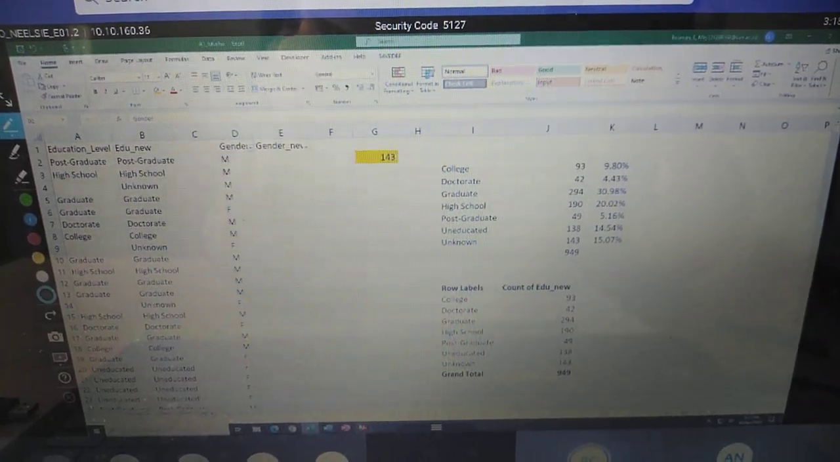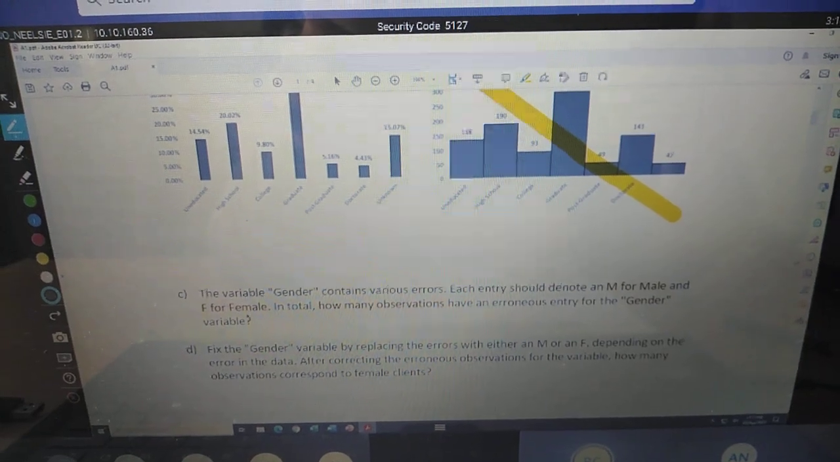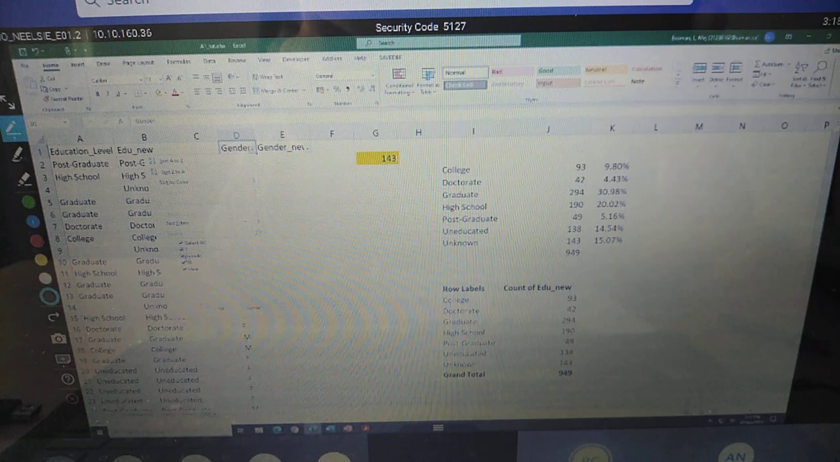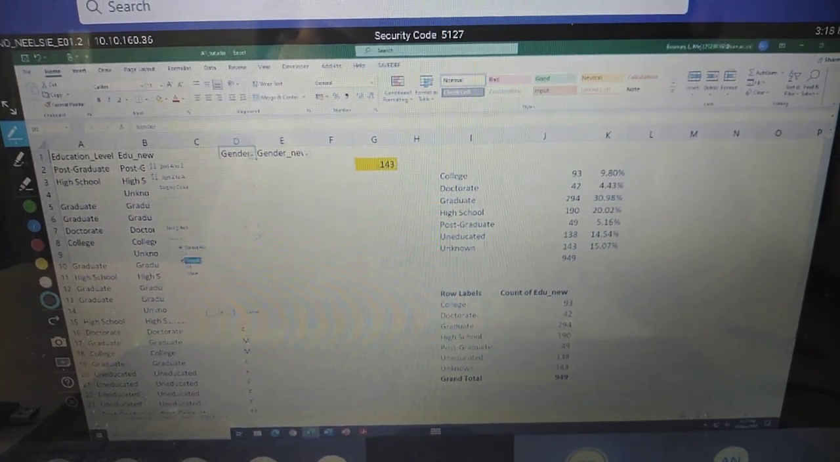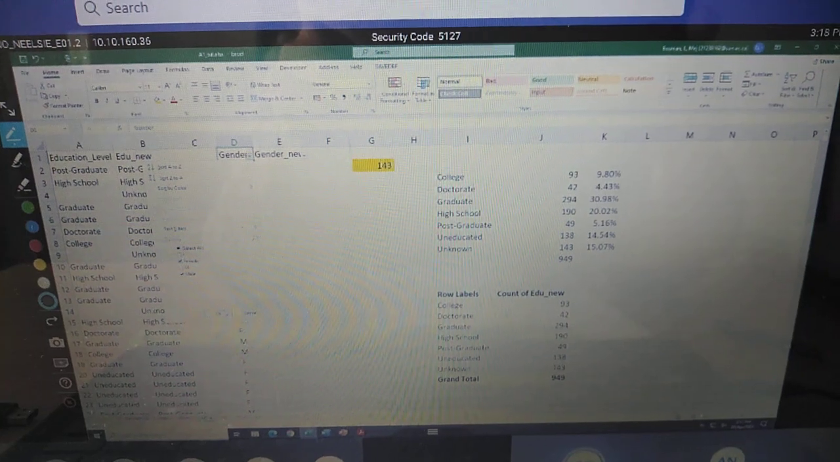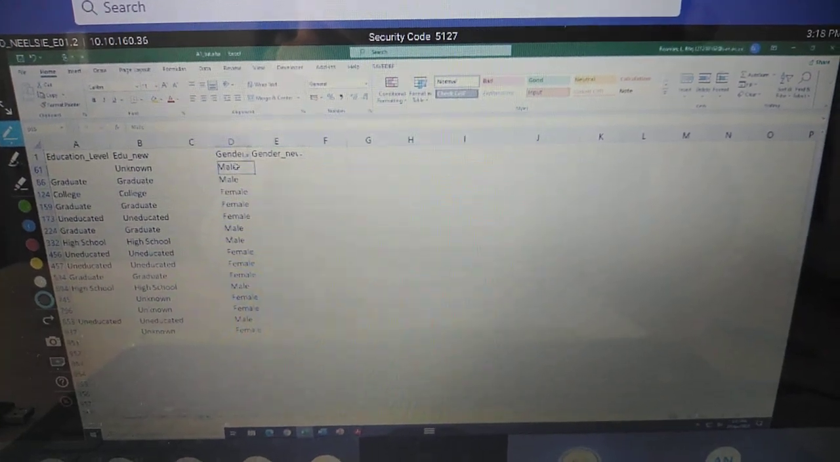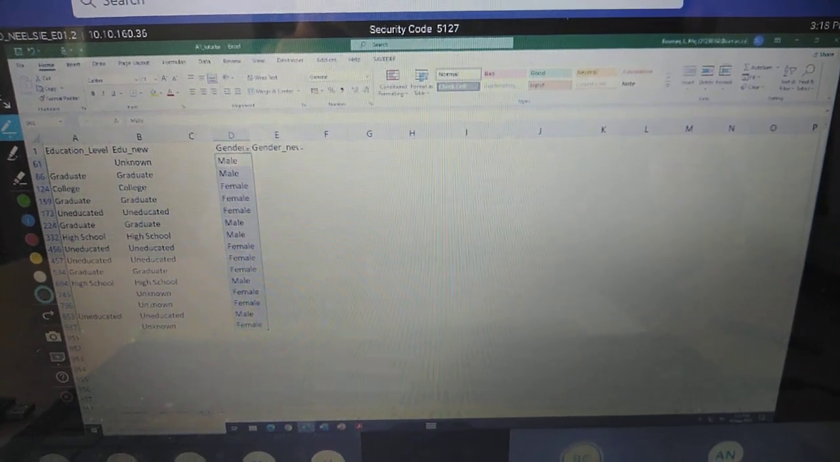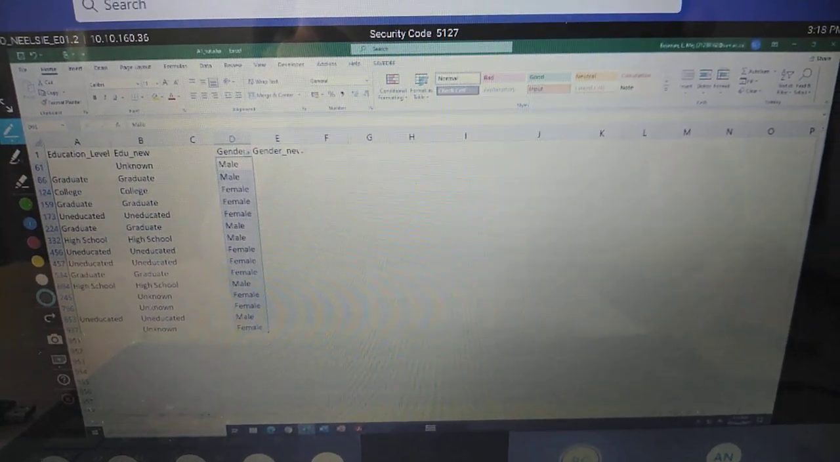If you want to see how many observations in total are not correct, you just select the ones that aren't what we want. So now you just want to see the female and the male, because that isn't the correct one. Those are errors. Then if you click OK, it shows you the count there. There's 15 at the bottom. So 15 of them aren't the M and the F that we want.